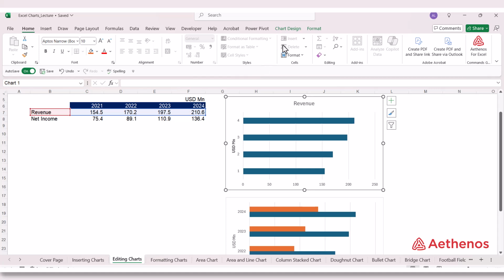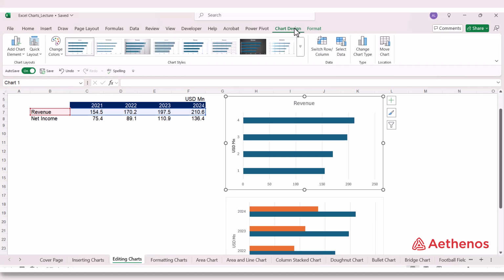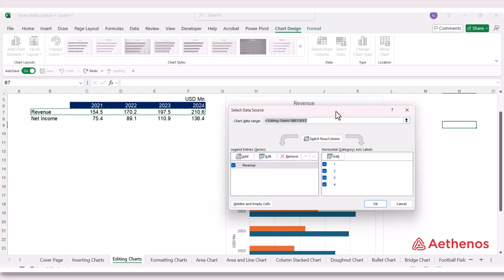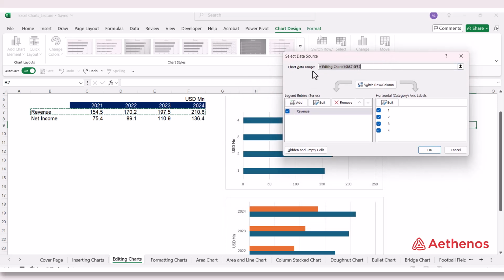Under the chart design tab, you see there's two buttons, switch row and column. That basically interchanges the row and the column fields. You can kind of switch between those. And if you go to select data, you have option to select the chart data range.